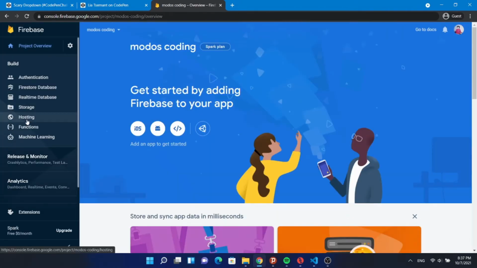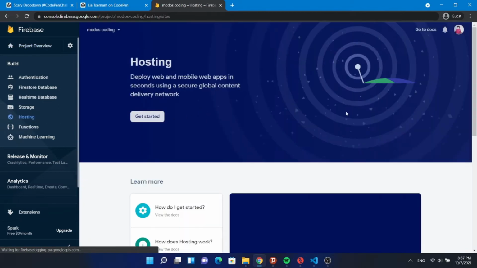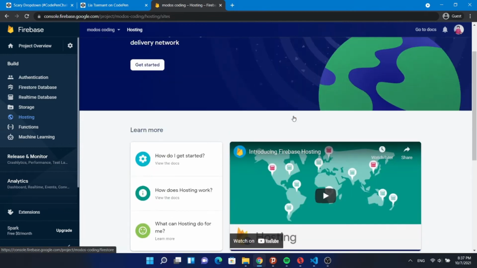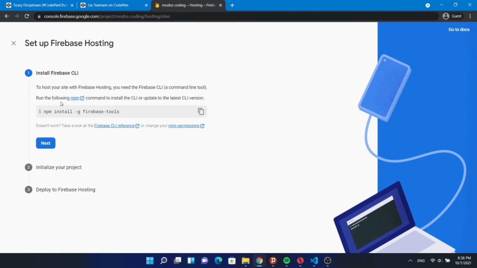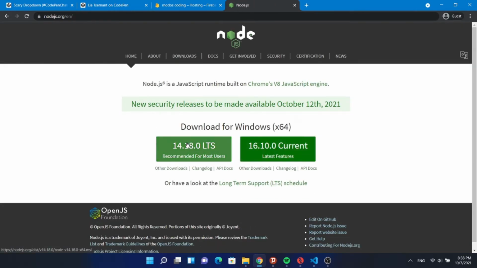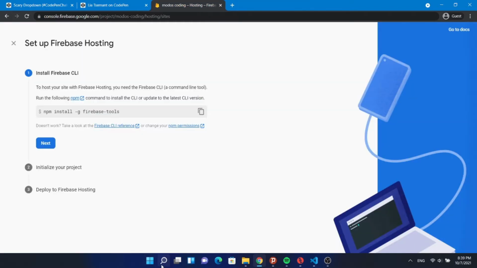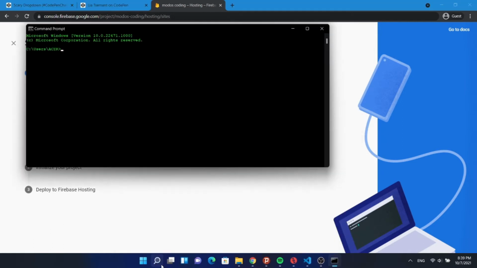Okay then, on the left panel, click on the hosting option. Click on the Get Started. We need to install Firebase CLI, so we need to have npm and Node.js installed. If you haven't Node.js, go to its website and install the latest version, it's easy to set up. Once you install that, open the terminal or command prompt, and type node -v. It must show the version of node you just installed.